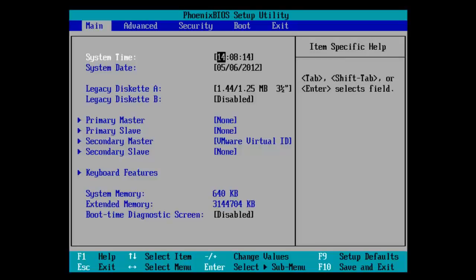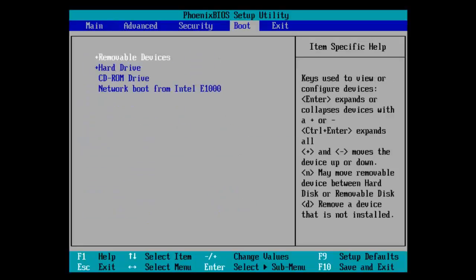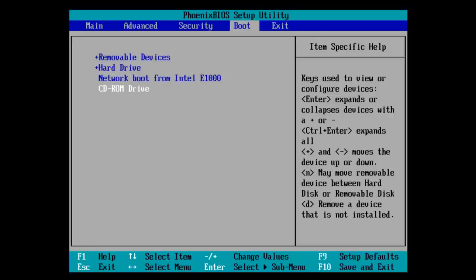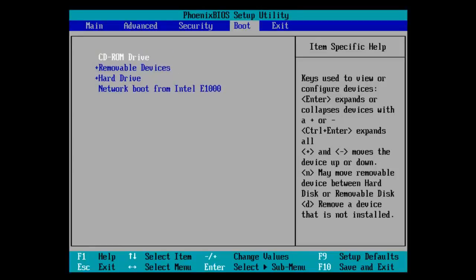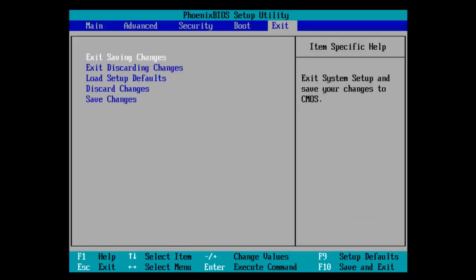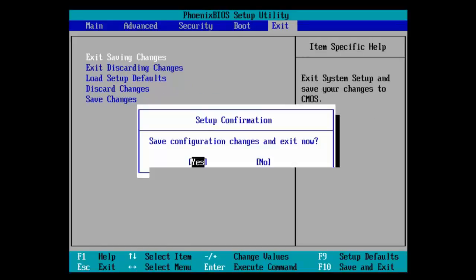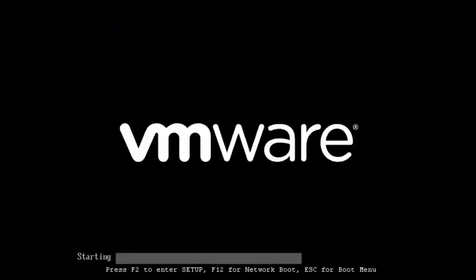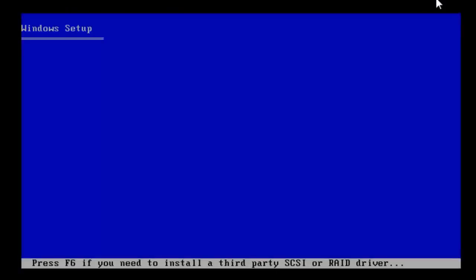So, we're in the BIOS here. If we go into the boot tab, we need to boot off the DVD. So, here we go. Move the CD-ROM down to the top and exit, saving changes. The computer will then boot off the CD. Press F6 if you need to install a RAID drive or SCSI driver. In this case we don't, because it's only a very basic install. Let's let that boot off the DVD.